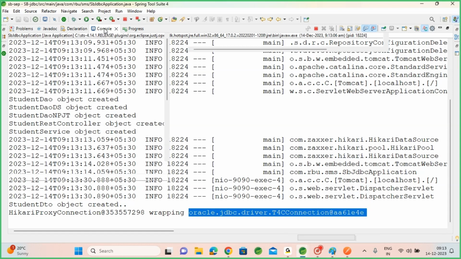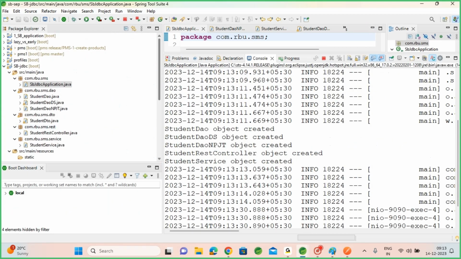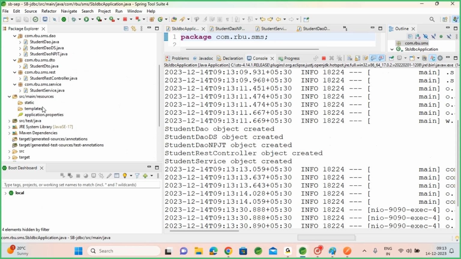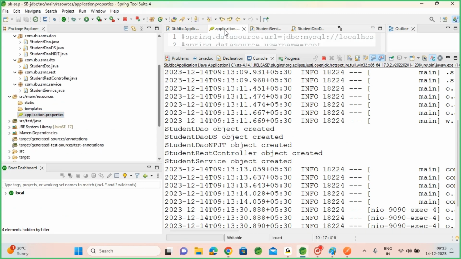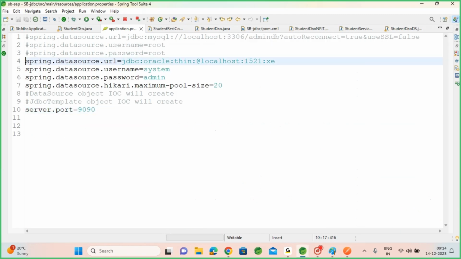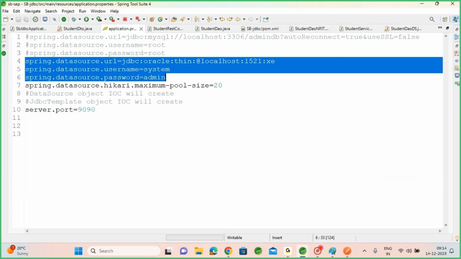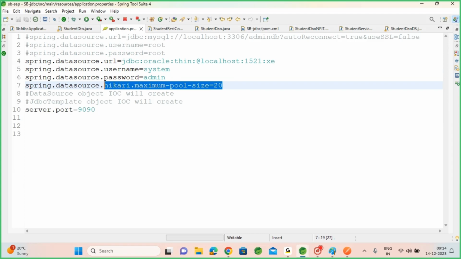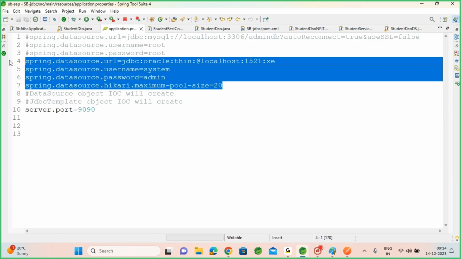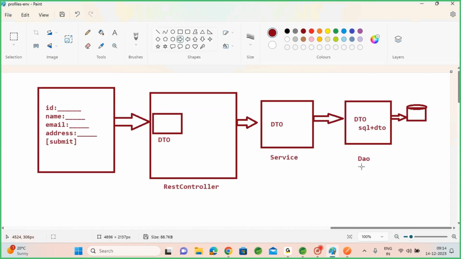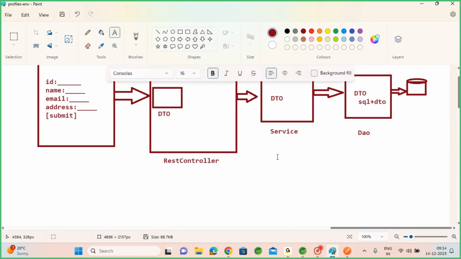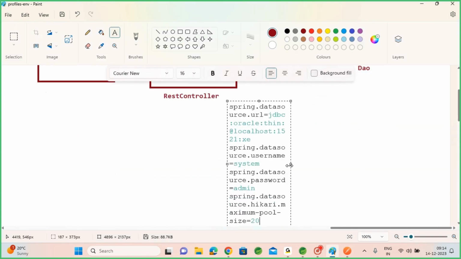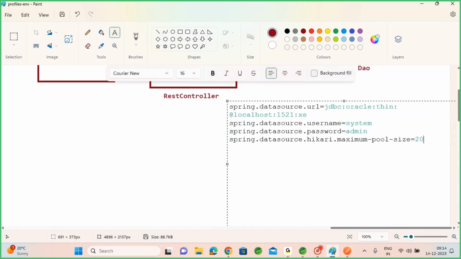So by default, data source, JDBC template, named parameter JDBC template, everything will be available to you. All that you need to do is you just need these three parameters. In case you want to mention the pool size, you can add this one also. Okay, so out of which these three are mandatory. Just keeping these properties is enough.